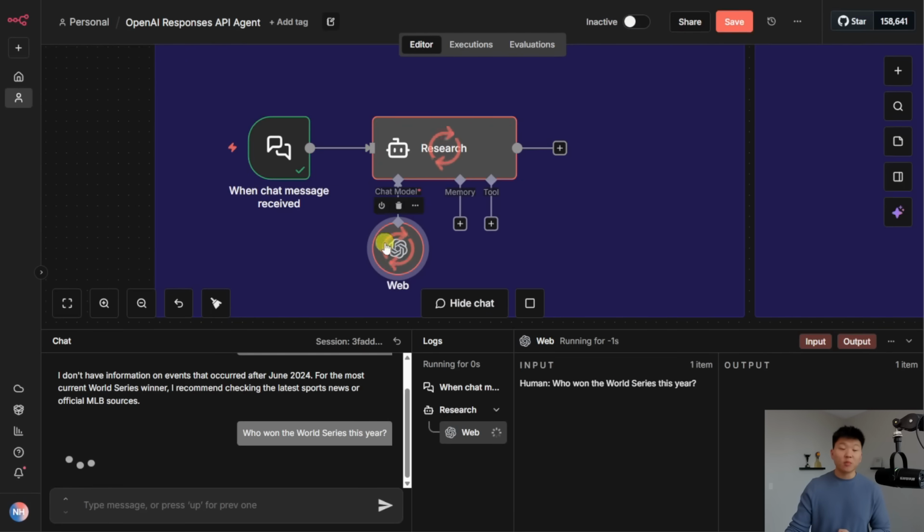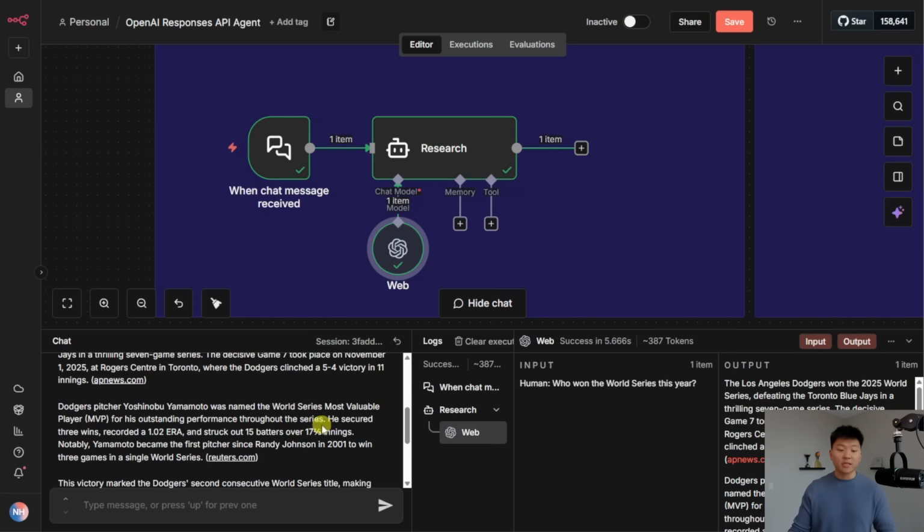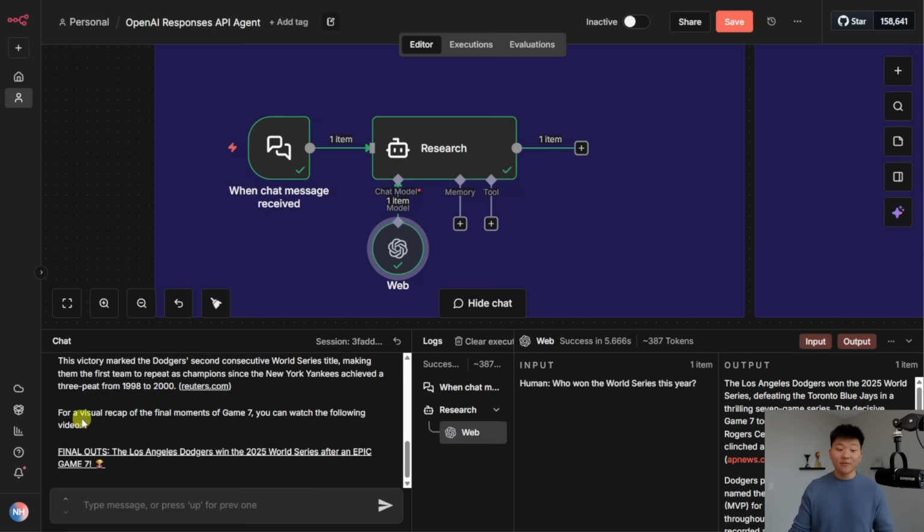And now when it hits its OpenAI brain, it's actually searching the web in order to figure out who won the World Series this year. So that just came back. The LA Dodgers won the 2025 World Series, defeating the Blue Jays in a thrilling 7-game series. And it also was pulling the actual websites that it got this information from. It even included a visual recap of the final moments of Game 7 at the end.